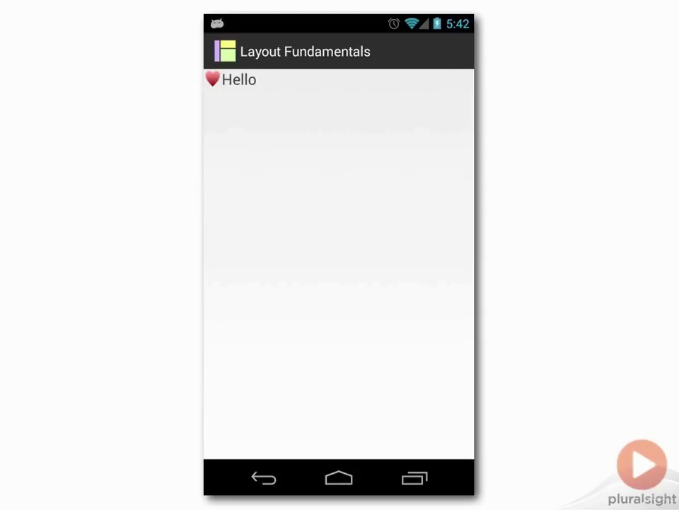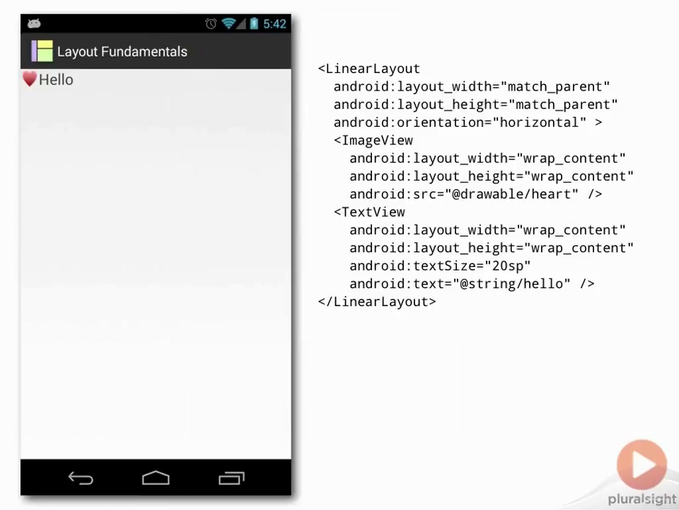We have a heart picture next to the word hello. How will you do this? Remember, I divided the 4 different types of layouts into 2 different categories, 1 dimension and 2 dimension. Here, we only need 1 dimension, namely the horizontal one, so we can use a linear layout to achieve the result. We take a horizontal linear layout, put an image view inside for the heart image, and then next to it, a text view for the string hello.